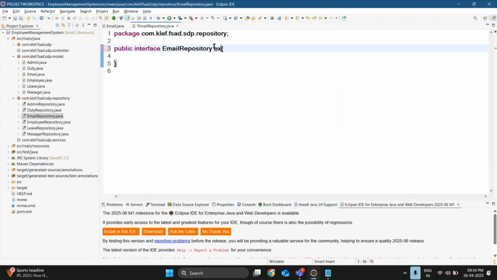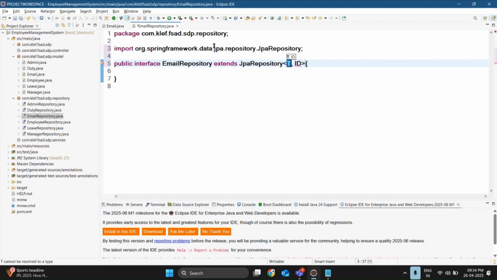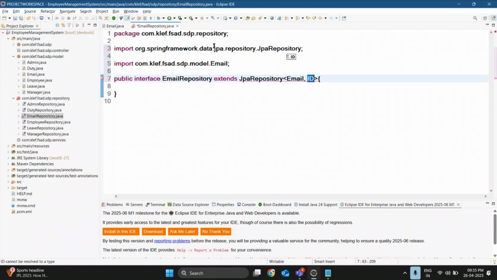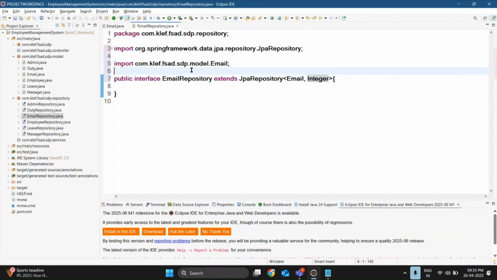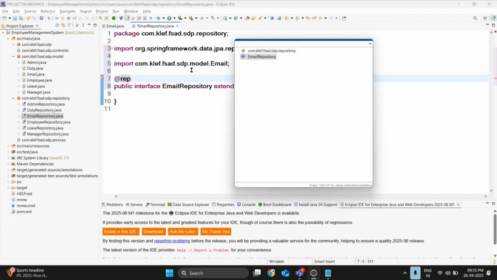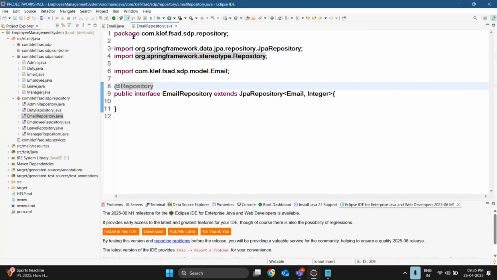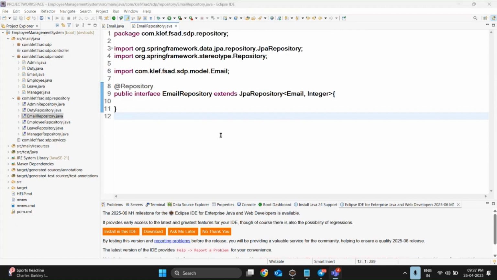So right here, extends. Because I'm writing for email, I need to save this email details in my DB. So I'm writing for email also. So Email. And what is the primary key? ID is my primary key. And what is the type of the primary key? It is of type Integer. So next, repository done. My EmailRepository is done and Email is also done. Clear, guys? Clear. As of now, we completed Email and EmailRepository successfully.